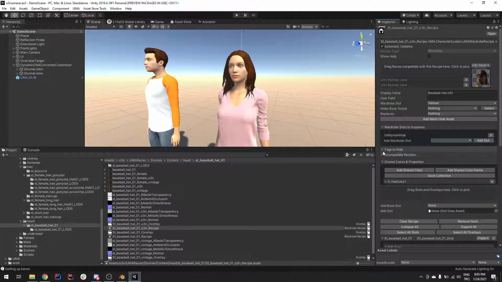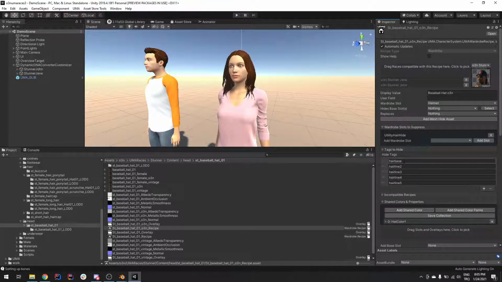And then it defines its own tags to hide. So it hides hair base 2, 3, 4, and 5. So as you can see, I don't have hairline 1 here. Hairline 1 is supposed to be shown with this hat. So it's hiding all the others while suppressing the one that hides everything except the base mesh. So when you equip this one, you force the base mesh to be gone, and you just leave the hairline 1 to be visible except every other tag here.